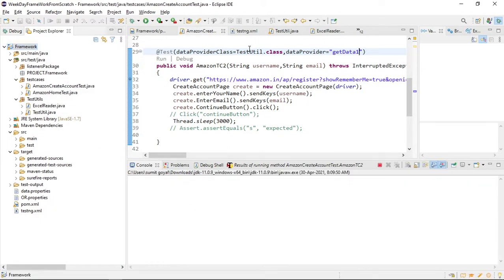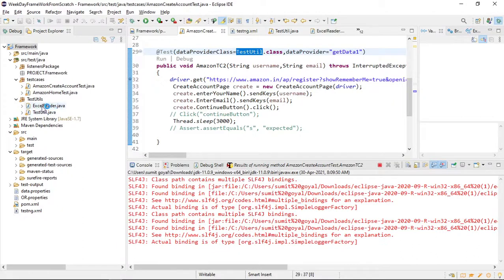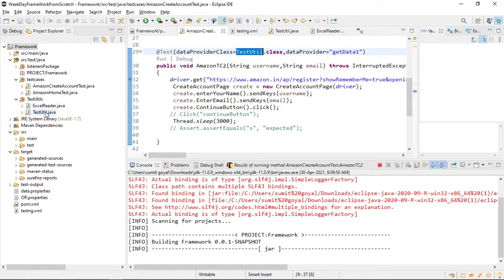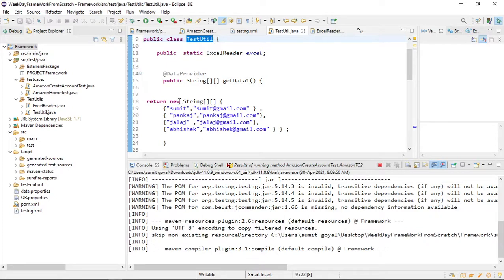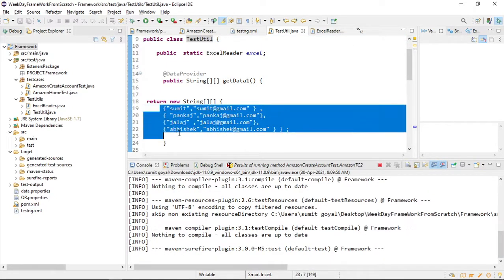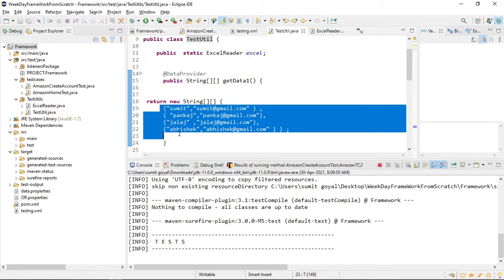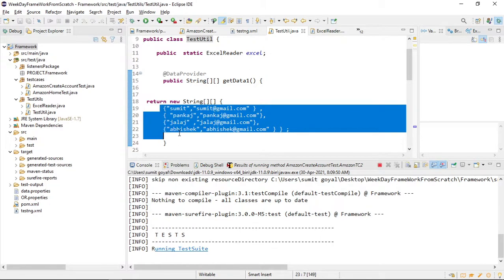So this is our class name. Do not look at the package name. Package name is having some other name, test utils, but the class name is test util. So go to this class. So our test case will run 4 times with this whole set of data. So this time no error should be present.